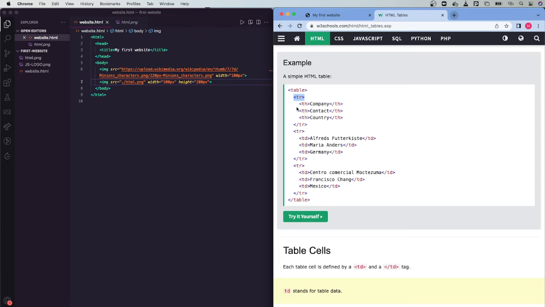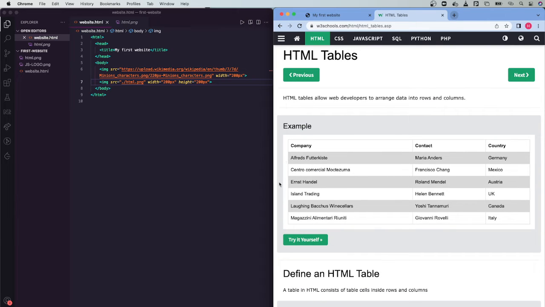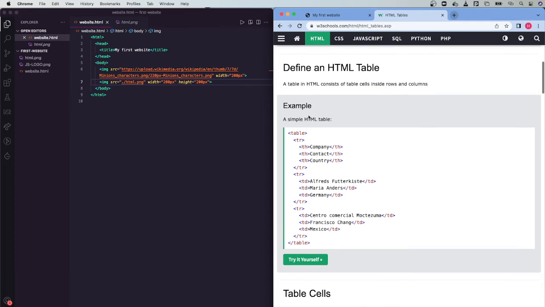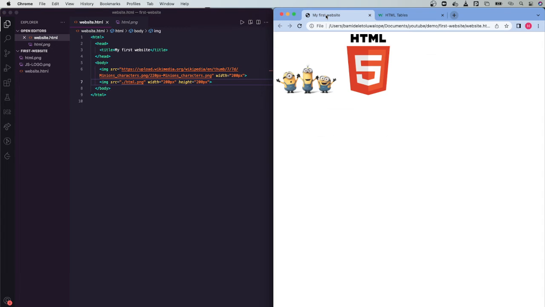We see that we have table rows. This is a table row, this is another table row, this is another table row. So we can see from our example that we have row 1, row 2, row 3, row 4, row 5, row 6, row 7. That means in our table we will have 7 table rows, and we have column 1, column 2, column 3. That means in our table we will have 3 columns. So now this can be confusing for a beginner, but don't be confused. I will explain properly. So let's go back to our website.